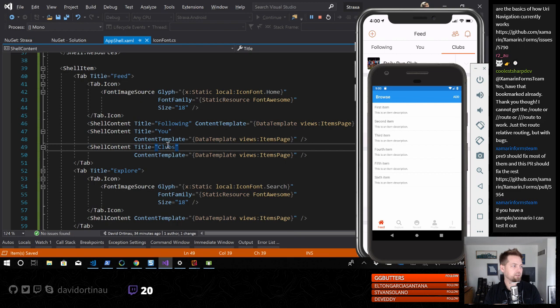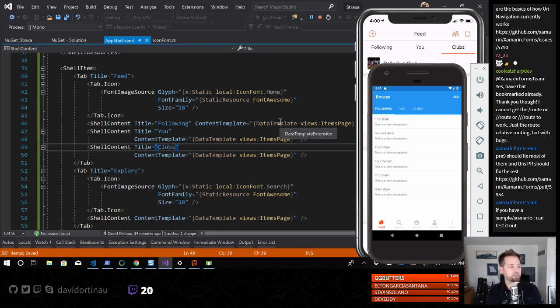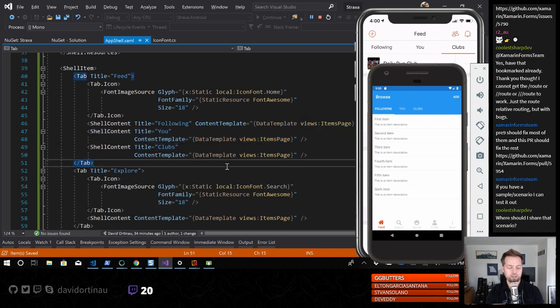Check in the chat. Yeah, if you do have a sample scenario of a navigation that you're trying to achieve, I can try to work that in here. And I'm assuming that is Shane on the Xamarin Forms team.